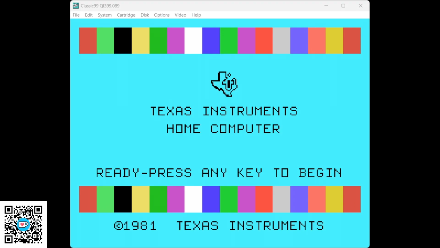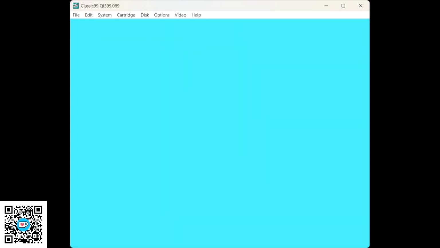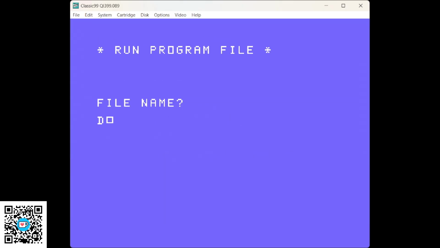Alrighty, this is just a quick demo of the desktop application I've been working on for the TI. It's kind of unplanned. I have not thought about what I'm going to do. I have not scripted what I'm going to do. I'm just going to run it and show you where it's at.